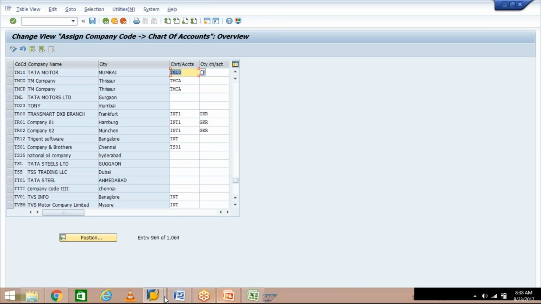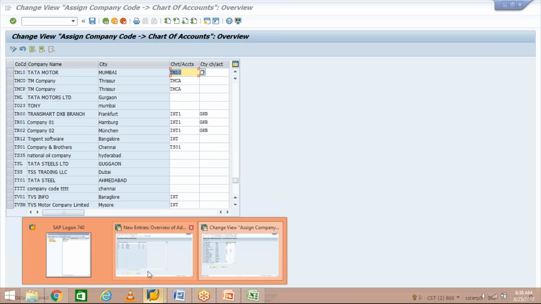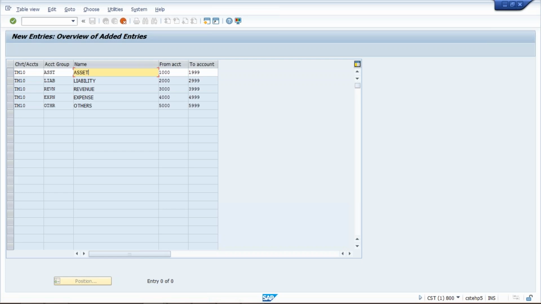Once we have done that, we are going to create the account group. Now see, it has been accepted. Why has it been accepted? Because earlier the chart of account which we created was not saved. The system logged out automatically. Now we have created it, and that's how the system has considered this. Save it.